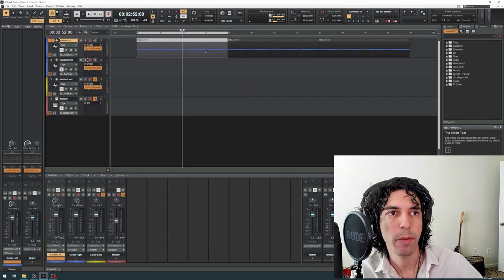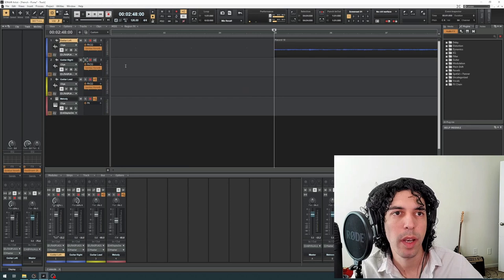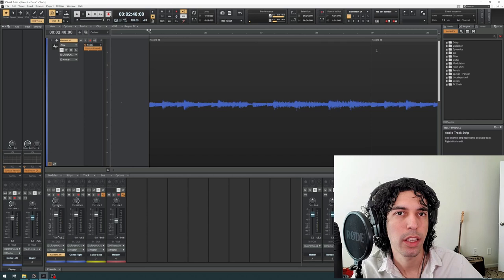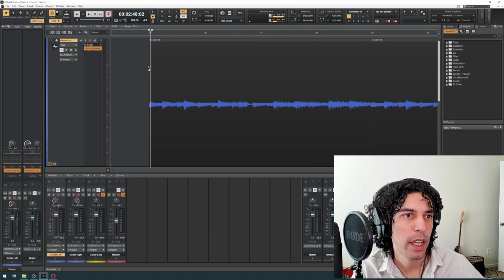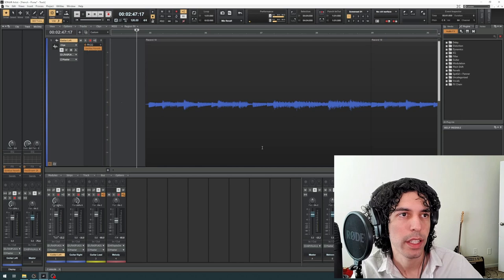So if I zoom up really close and I take a look here, I can see that it's kind of a hard wall, a hard cut. So I just want to make sure that the beginning of my clip is extended out just a little bit, so that it creates some kind of flow.